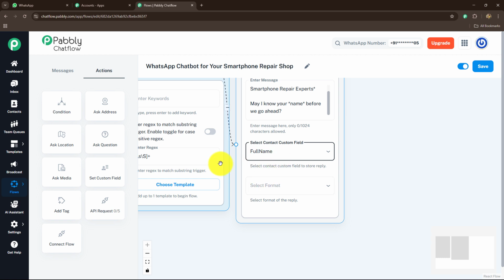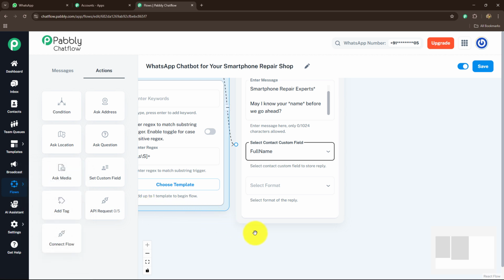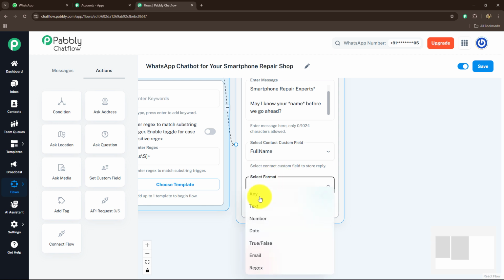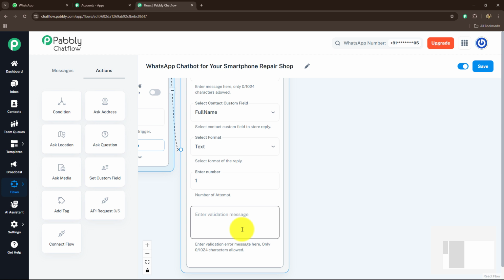How to select contact custom field? For that, you can see we have settings option from the left side, and here inside settings we have contact custom field option. When you open it, you will find multiple details which you can add as contact custom fields, and whenever you want to collect any of the details from your customers, you can select that detail inside contact custom field like this. The format of this name is going to be text, so I have selected that.